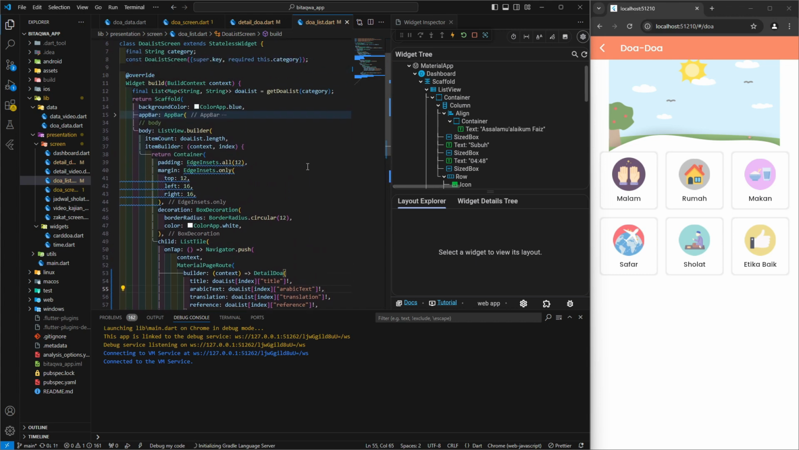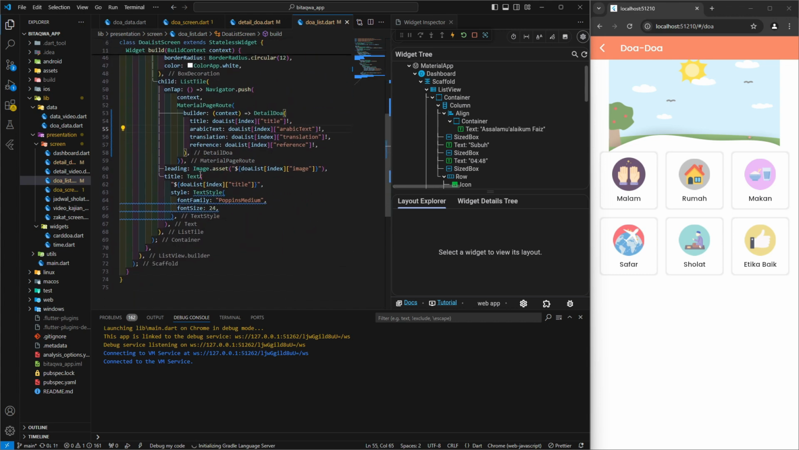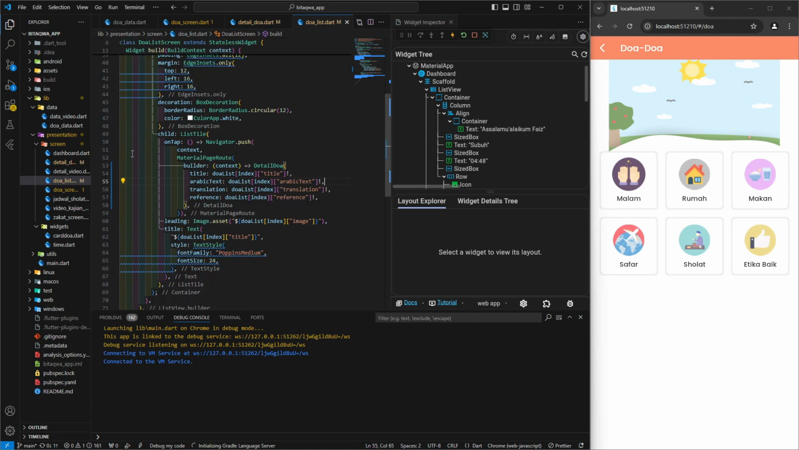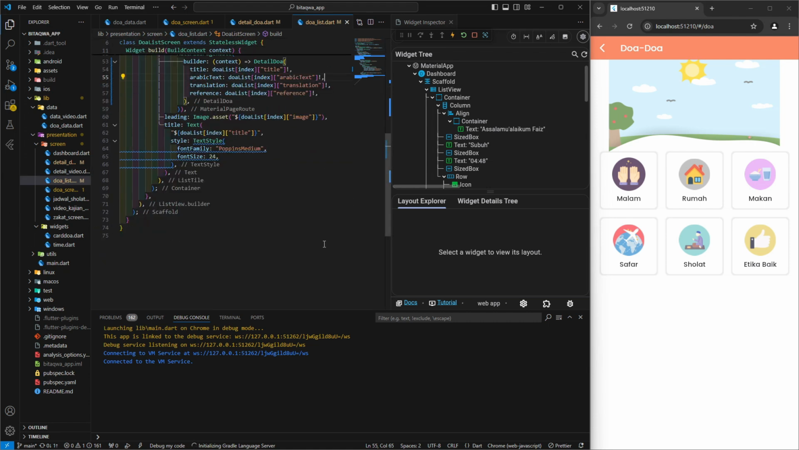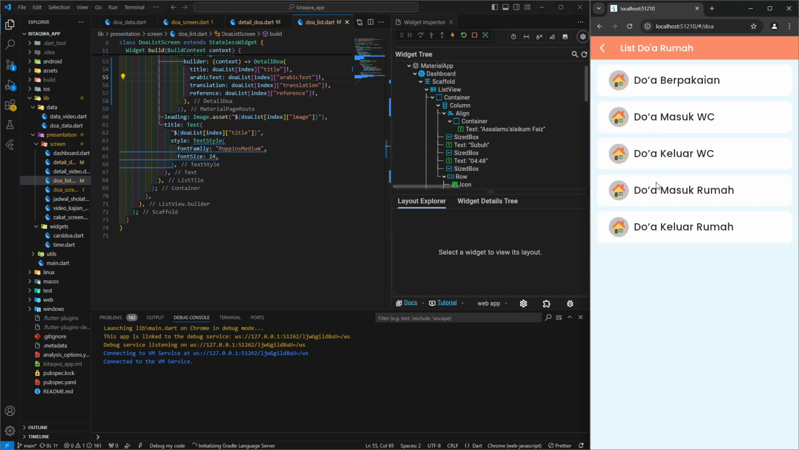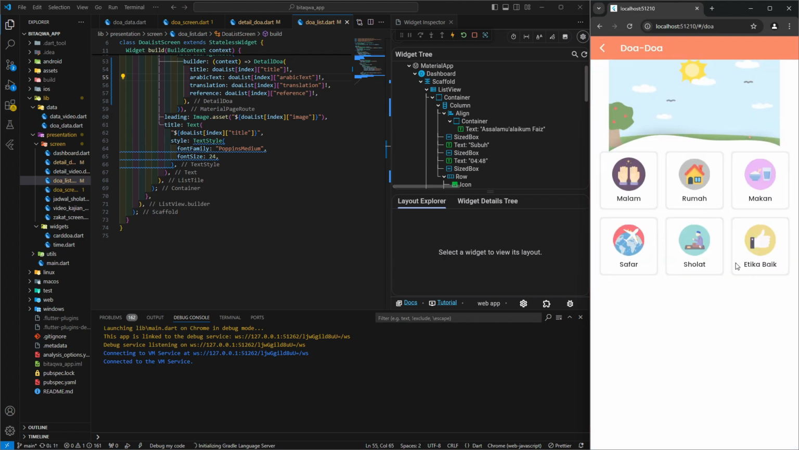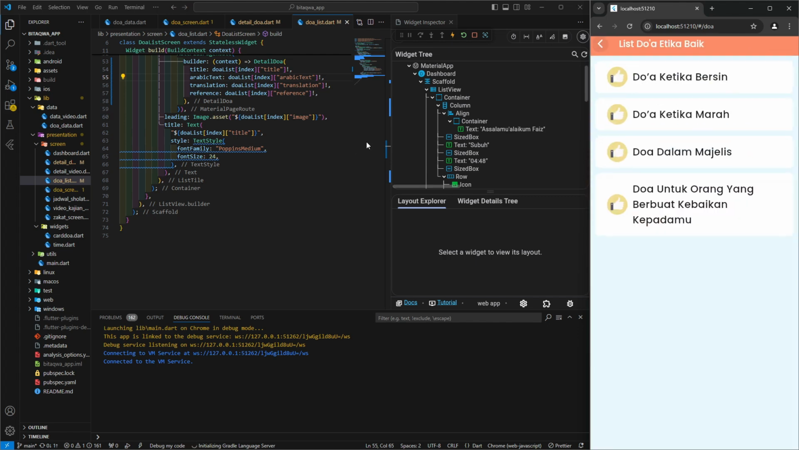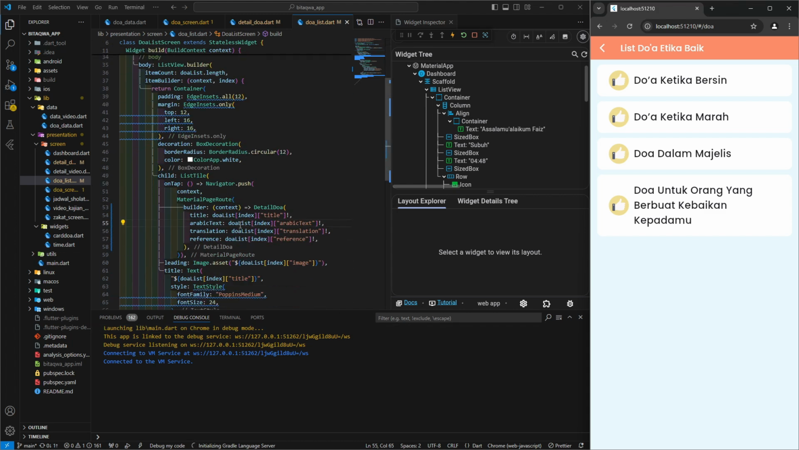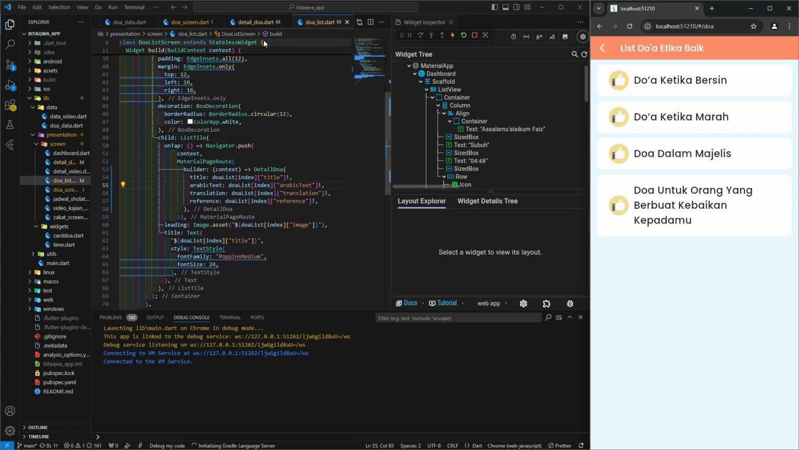For the program, the code is below 100 lines, only 75 lines, but when we click, we can access a lot of dua details here. So as you can see, only 75 lines of syntax. This syntax can access a lot of dua because I am using local data for my project.